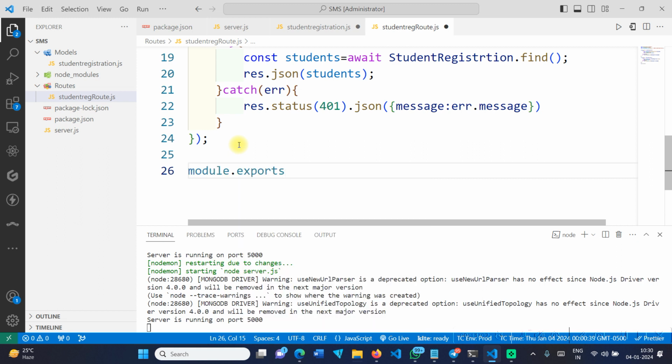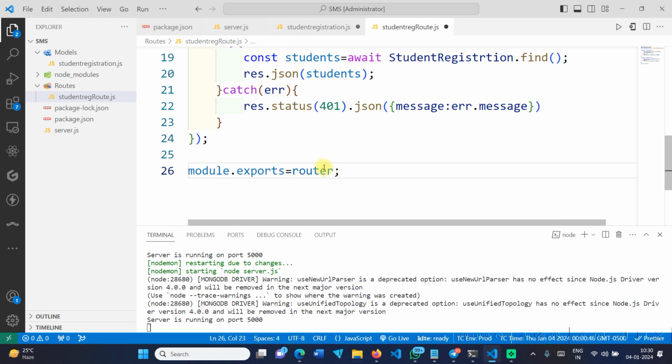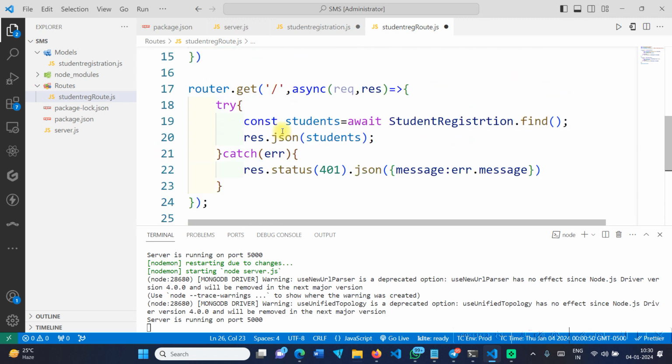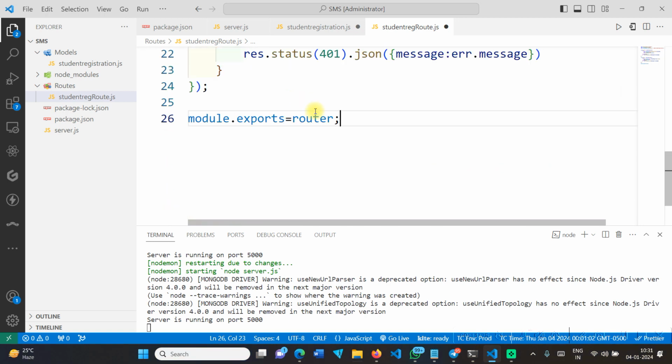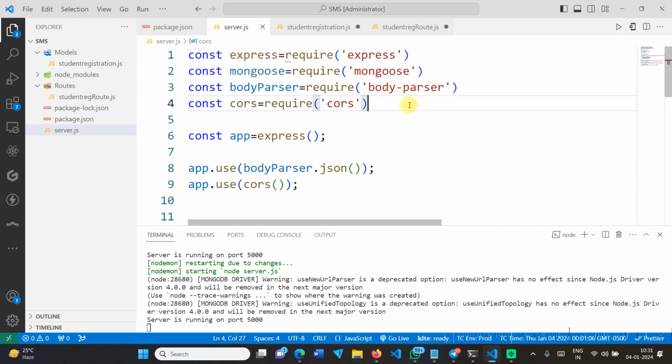Now I would like to know how to export this particular model router. My instance name of router is router. So this router consists of two endpoints. One is a post and the second one is a get. Now a very important point: we need to be connected with the server. So this is required to connect with your server. That means I am going to export the router. Now go to the server page. So this is the process. If you do one particular collection, all remaining collections follow the same procedure.